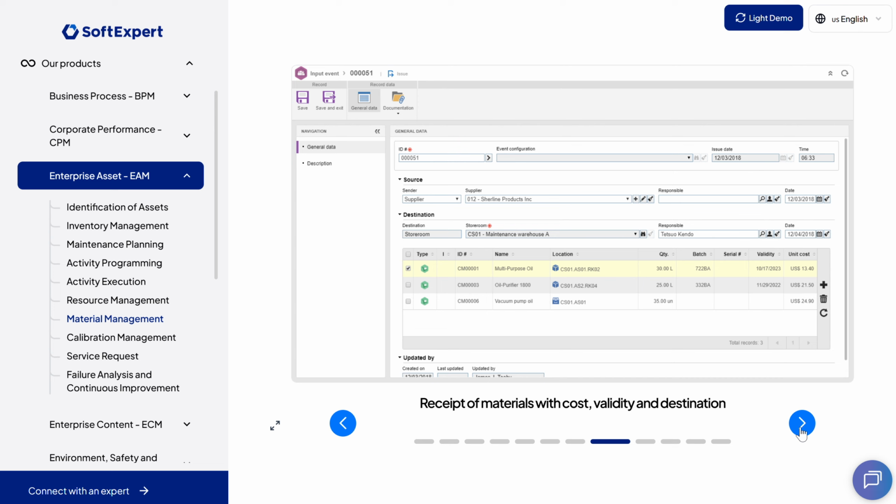So SoftExpert has a fully compliant quality inspection and receipt process component, and yeah, we can do really great things in there and do receipts, and then once we put it away, that can then be the cost of that good, that purchase can be written to the financial system.